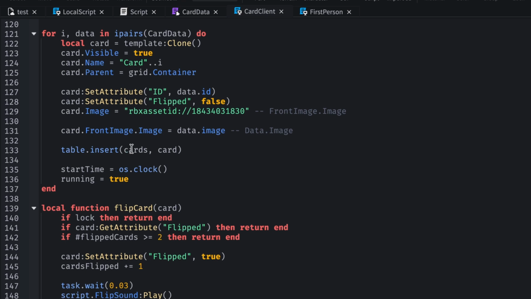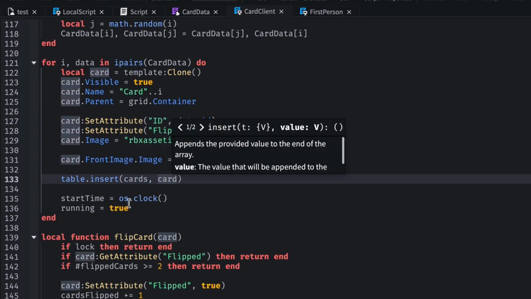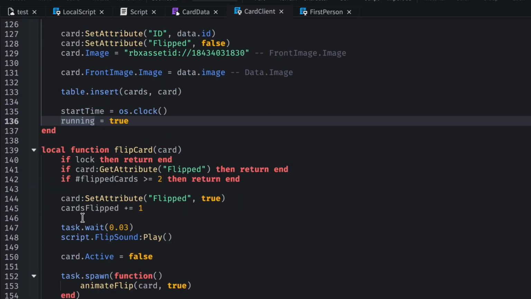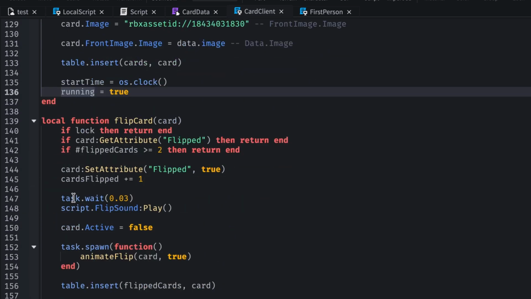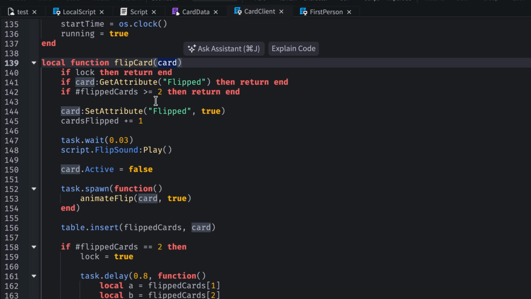Now we're gonna be inserting the cards to the cards. All right, we're gonna be inserting a table called the cards to the card. Starting time, we're gonna be using the os.clock, and we're gonna be starting the running. That's where we're gonna start the timer, and where we're gonna start our life. And this one is, we're gonna be getting the flip card. Obviously, get the parameter called card.